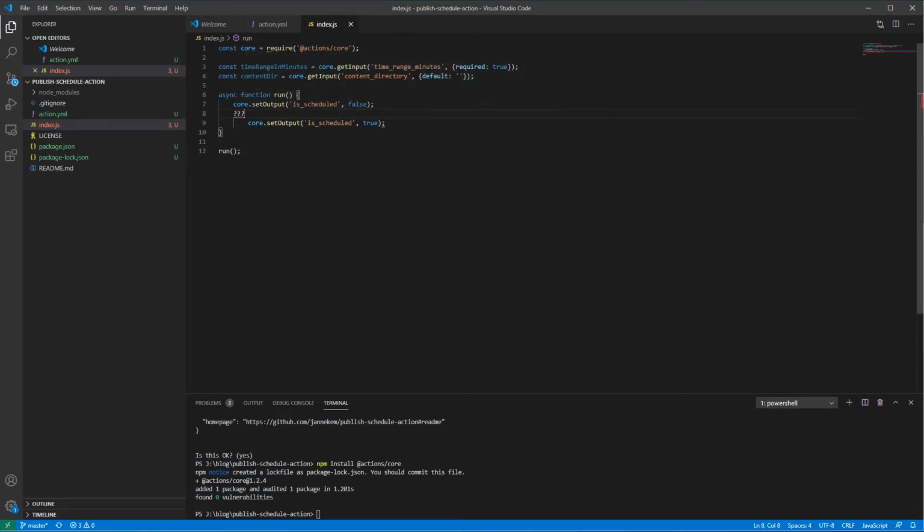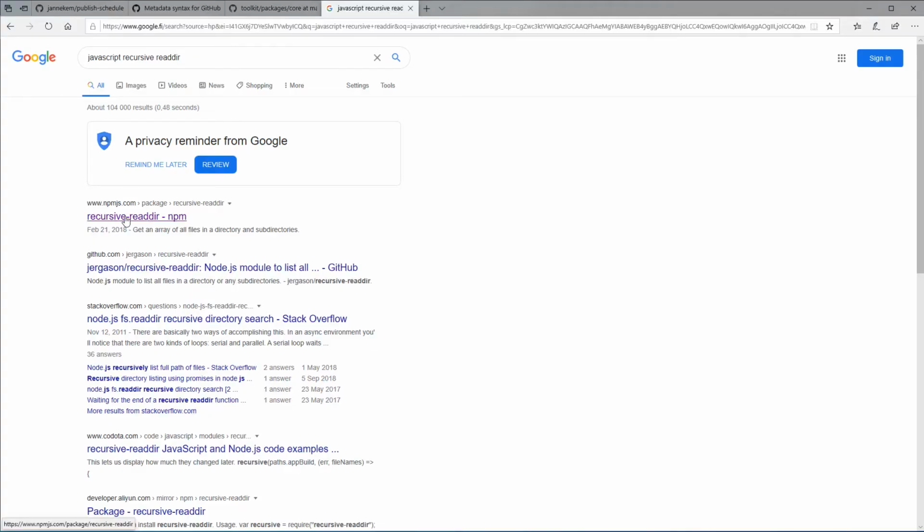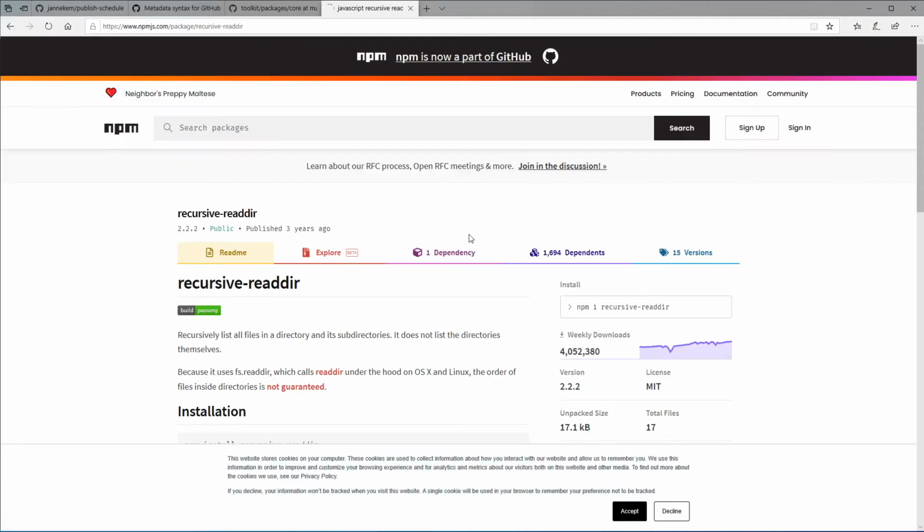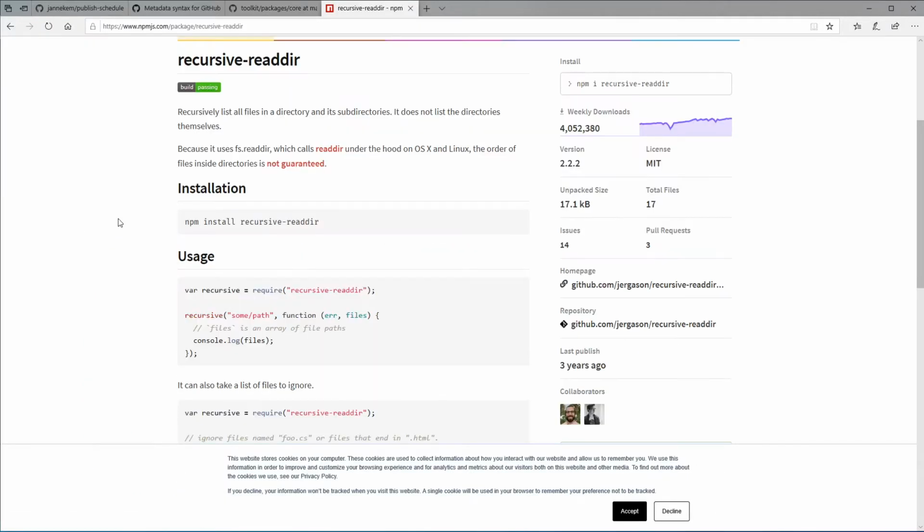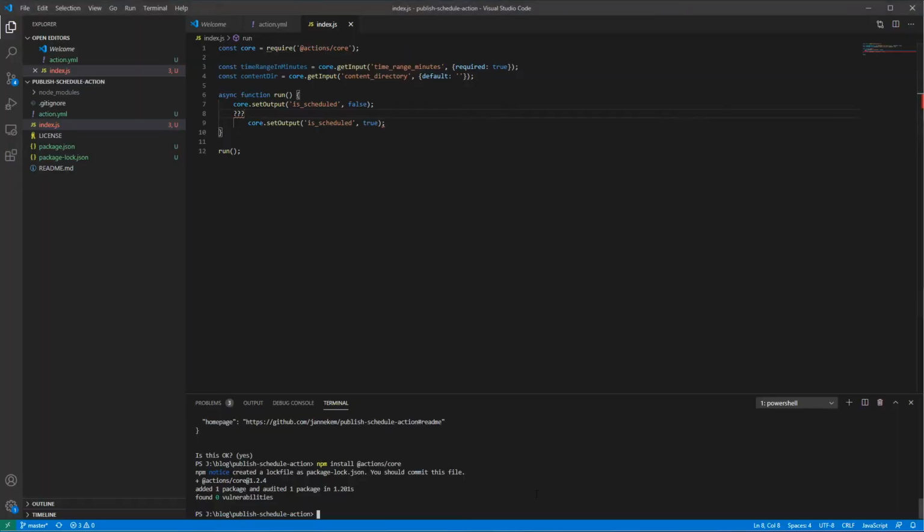But what do we need to do here? Well, the first thing that we need is the ability to look for markdown files inside the content directory and parse their publish date from the front matter. And luckily I found a package called recursive-readdir, which does exactly what we need. So let's install this package.